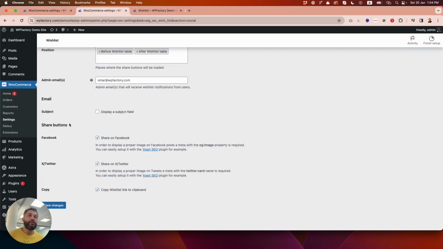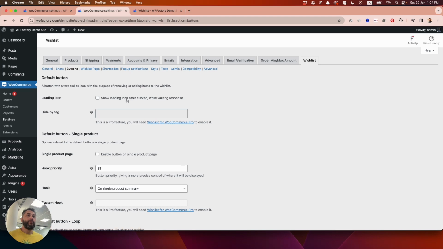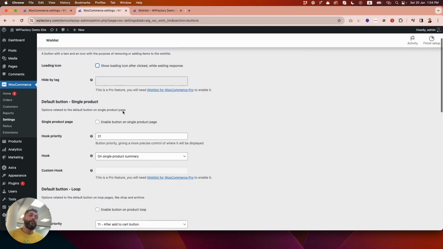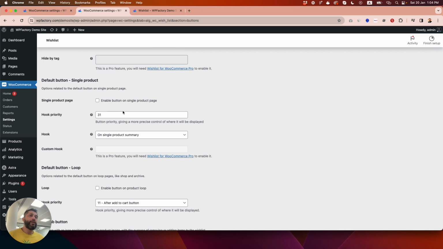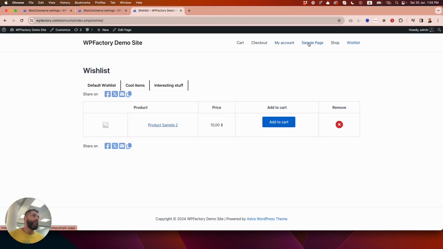So you can have, as you can see here, display a subject field, share button, like you need to have only for X or only for Facebook or only just copying as URL. So you can, let's say, configure this. And also looking at the buttons, you can show a loading icon if you want after clicked while waiting a response, and also single product page if you want to enable the button on the single product page. So it's not only on the, let's say, listing.